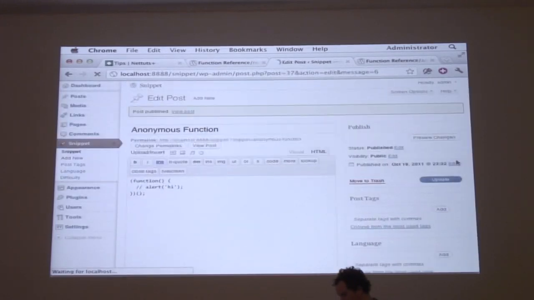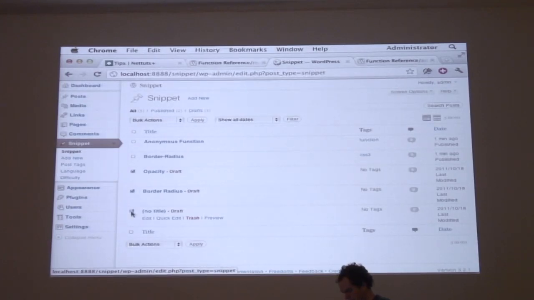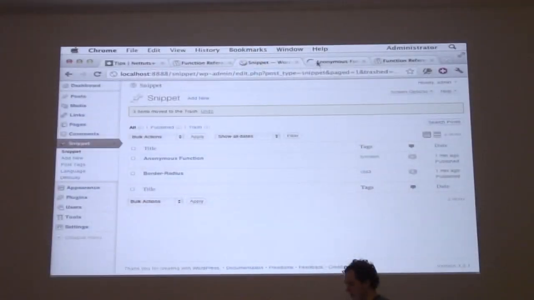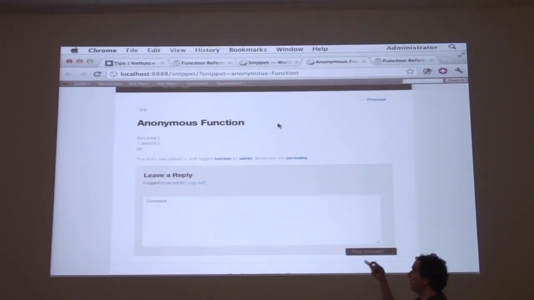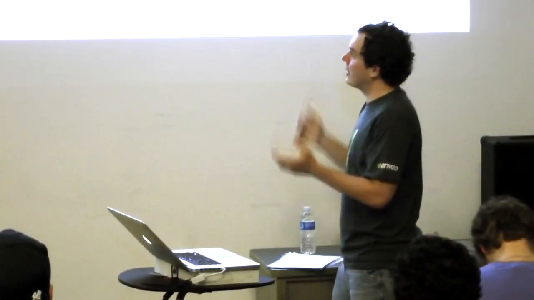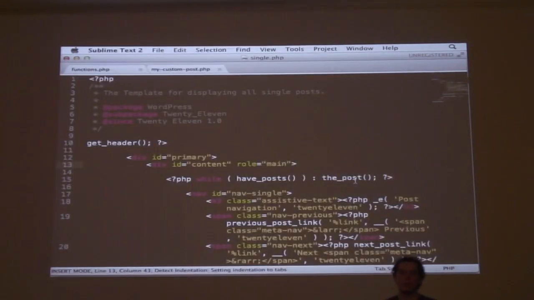All right, so now if we go to our snippets, our new custom post type, these are actually some that I created before. Let's get rid of those. We now have a new custom post type with these. So now watch what happens if I view an anonymous function. Zoom out, and you can see it's just using the built-in single.php file to display this. And of course, we want to be able to get all of that extra information out. So we're not going to edit single.php, because if we did, then that would update even regular posts. So what we want to do is have something a little more custom.